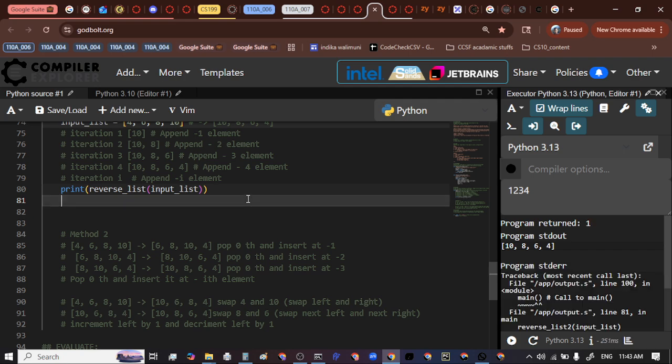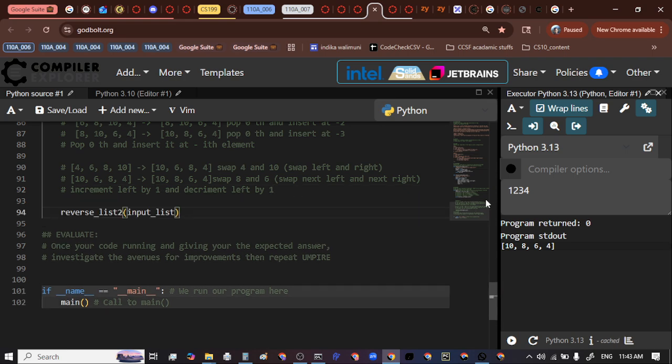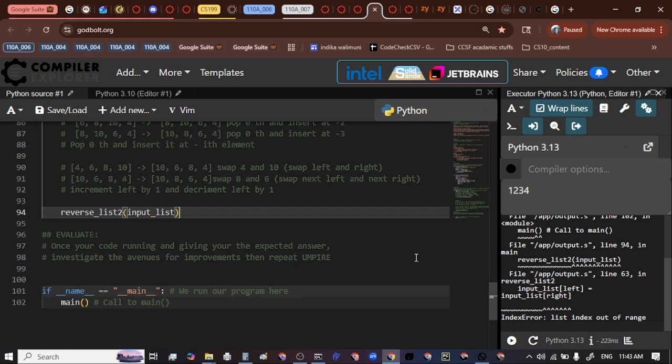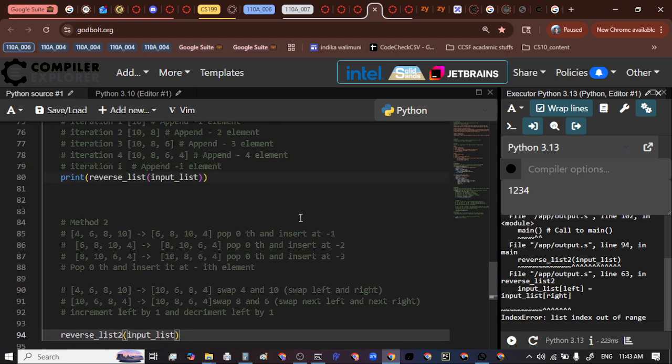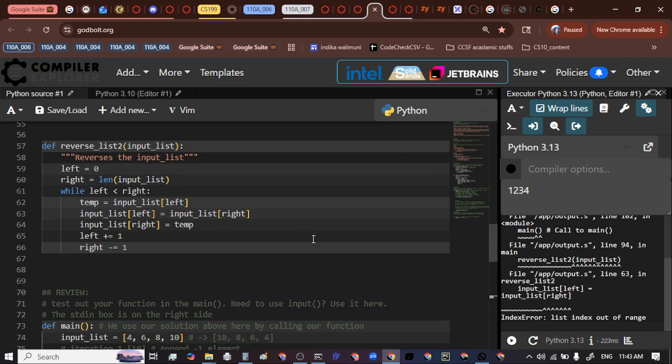Oh, maybe I should call it right here. That's an error. Okay, what is it? Index error, list index out of range. I think it's because we are going above the range. Should be length. Oh, this should be length minus 1, I think. Okay, yeah, okay.